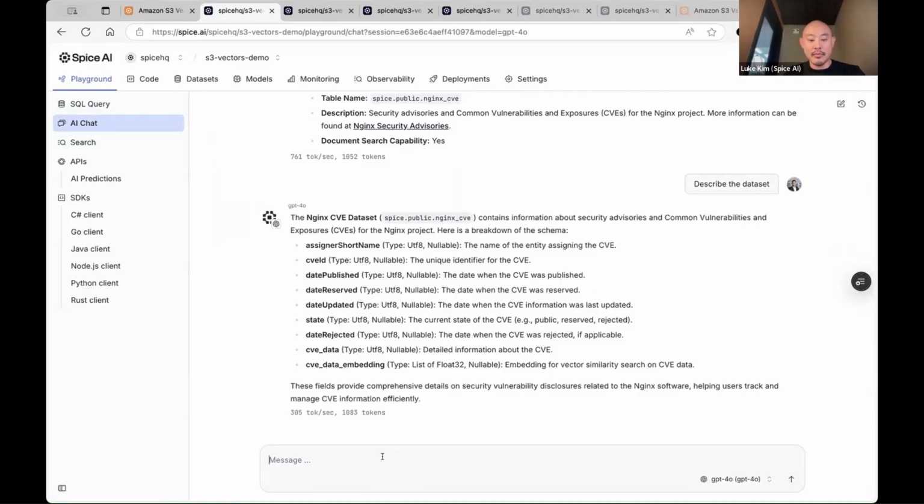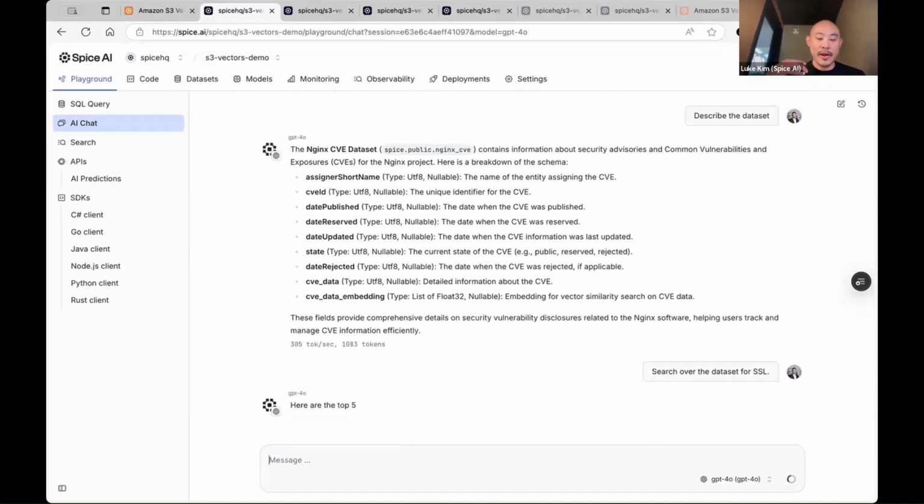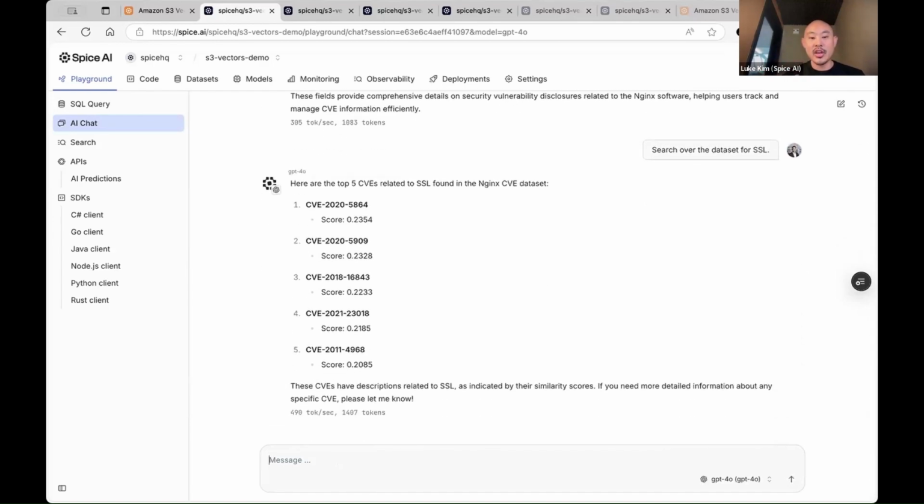And then I could say, search over the dataset for SSL. And again, it will automatically know that it has access to vector search. It can do a search across that data set, get the results back, even give me the scores for it in terms of the ranking scores of how they rank. And you can see all this was incredibly fast and without additional work.